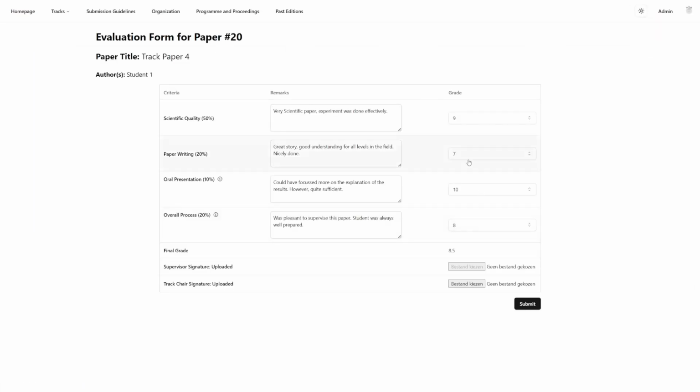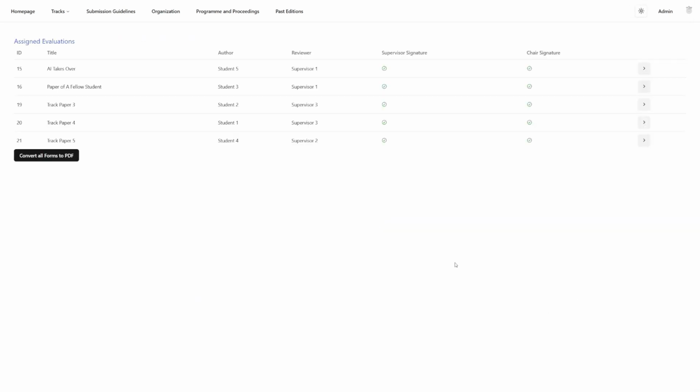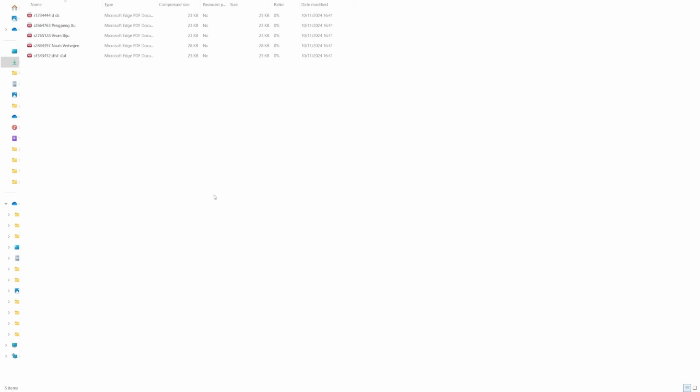We have now checked each of the evaluation and uploaded our signature for all. The next step is to send the forms to BUZ. To download all the evaluations, we can press the Convert all forms to PDF button. This will download it. A zip file has been downloaded containing all the evaluations for the students. You can see the student number and the name of the student.